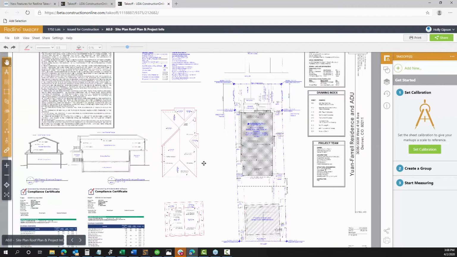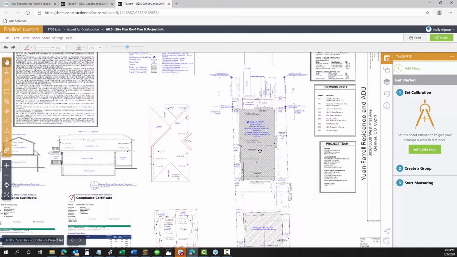Now, I see a great question coming in already from the audience, just asking, will the calibration be separate for each page or each sheet? And it will. We've seen with those large plan sets that it's not uncommon for each sheet to have sometimes different scales, especially those detail sheets. So the calibration is something that is set for each sheet individually at this time.